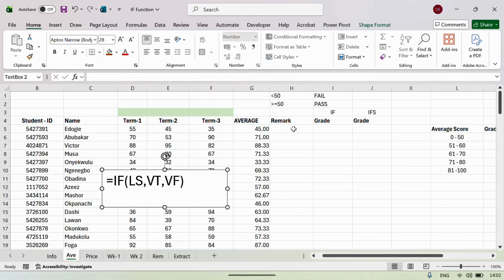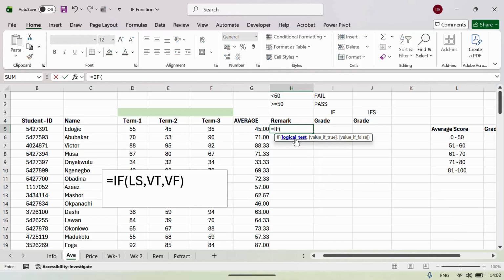If I make a logic statement, so I come here and say if, now it's asking me for logic statement. What's my statement? This value here, I'll say less than 50. Now, it's not because it's 45, it could have been 90. I'm just making a statement that whatever value is here is less than 50. That ends the first argument.